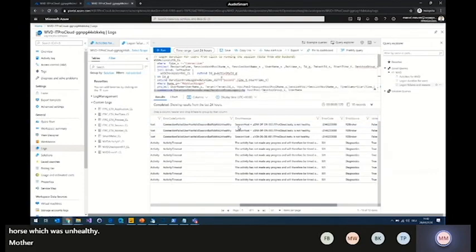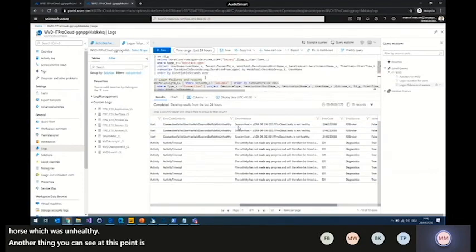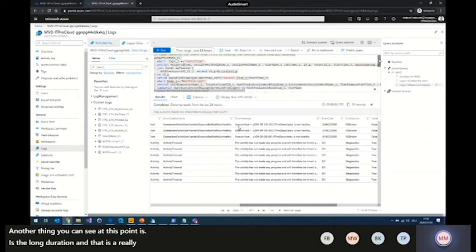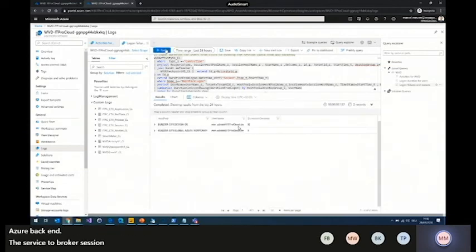Another thing you can see at this point is the logon duration. That is really cool because you get the logon duration from the point a user clicks in the agent to start a session, or really close to that, so from the first information from the Azure backend, from the broker service to broker your session. Let me show you this. I have summarized this by the username for the last 24 hours.